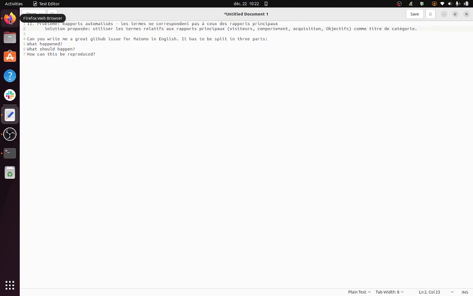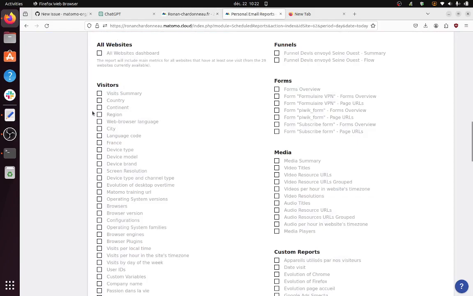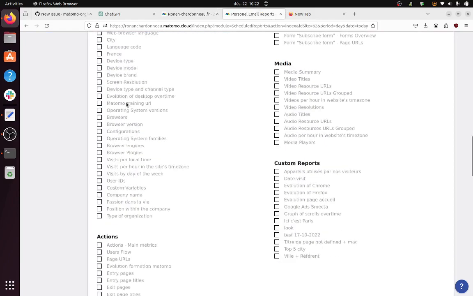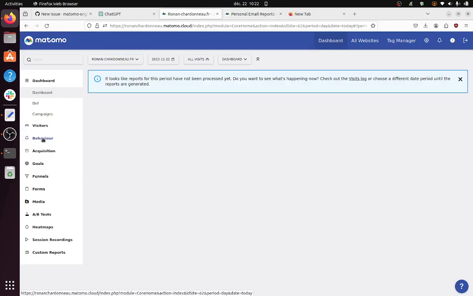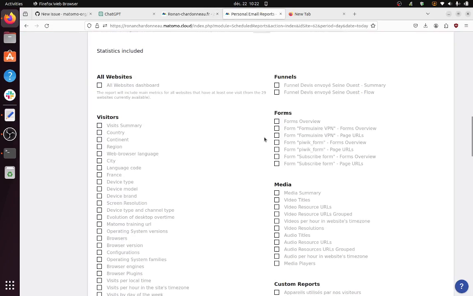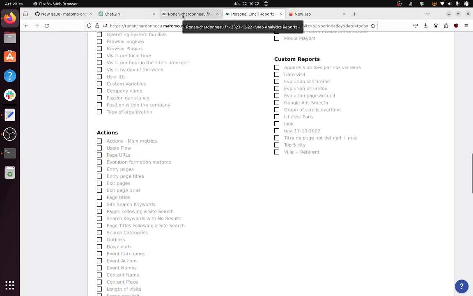This is in French, so it's not very self-explanatory, but if we look at Matomo, we can clearly see that over here you get visitors, behavior, and acquisition. If you would like to create a personal email report, you will notice that here it's written visitors, but here it's written actions instead of behavior, and for the acquisition part, it's written referrers, whereas it should be written acquisition. So people get lost and confused.